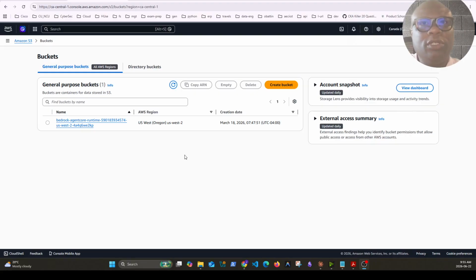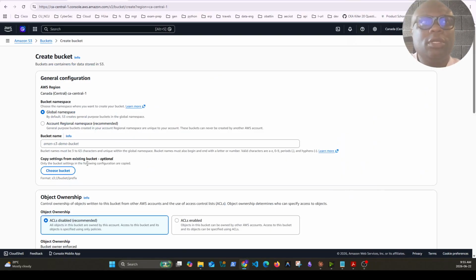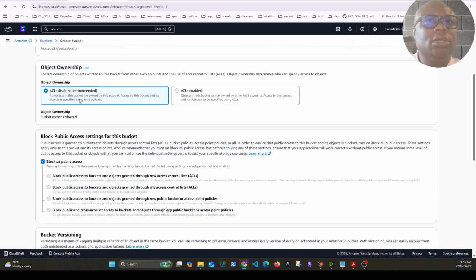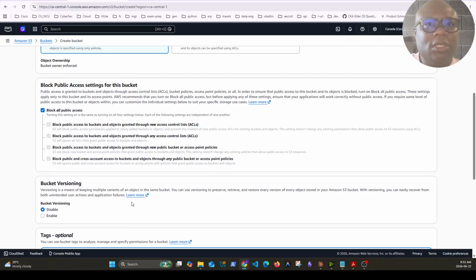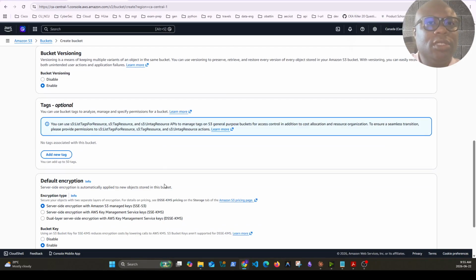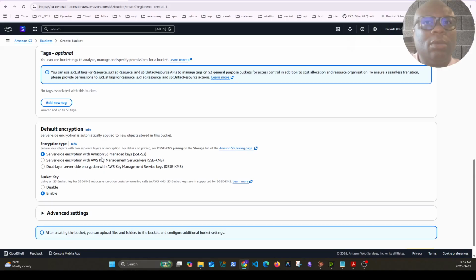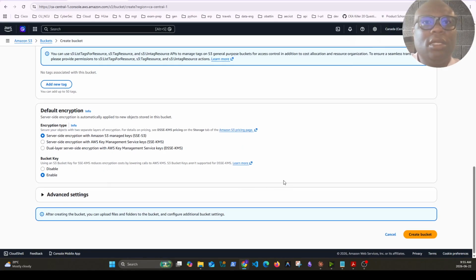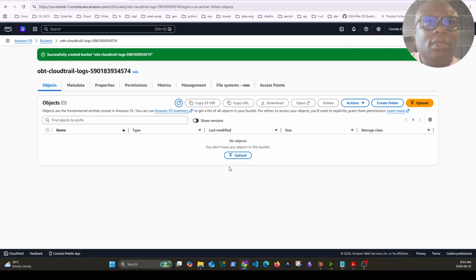Moving forward, the next thing I want to do is create a bucket. I'm creating a bucket, just using an organizational name, my management. I will use this, with ACLs disabled. I will make sure I block all public access to this S3 bucket, and I will enable block. The next thing I will do is use Amazon S3 managed keys, since I don't have my own KMS. Then the next thing I do is click create. So I'm creating this bucket.